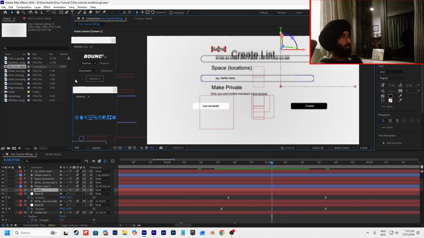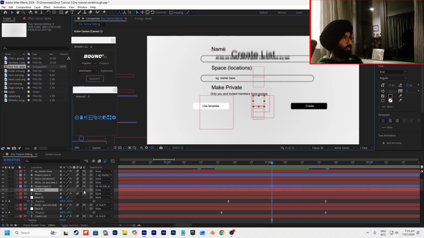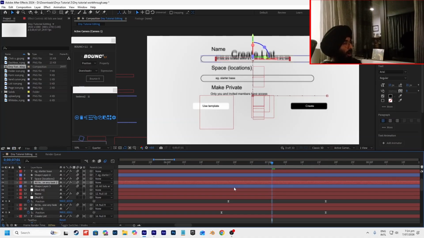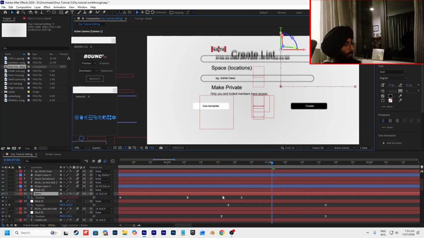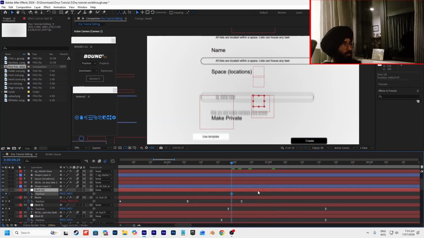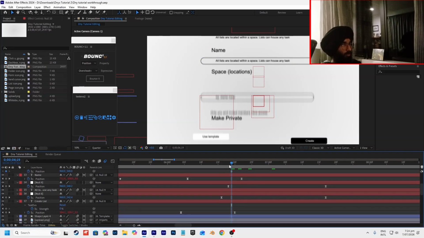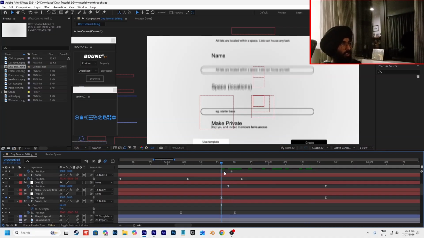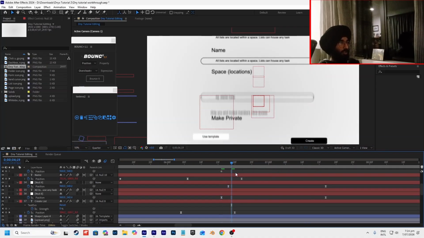And then the name needs a null object. I'm actually going to keep these all in the same line for the null, just because we don't want it to have a ramping up effect. We just want it to be finishing up at the same time.